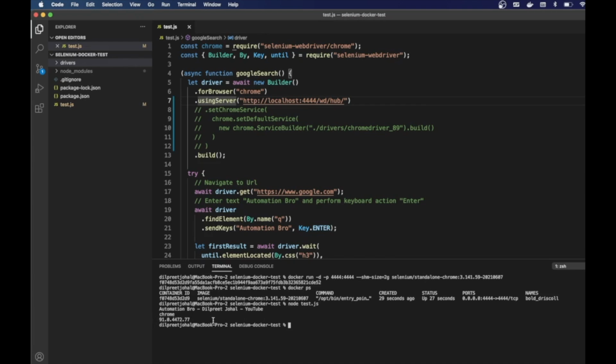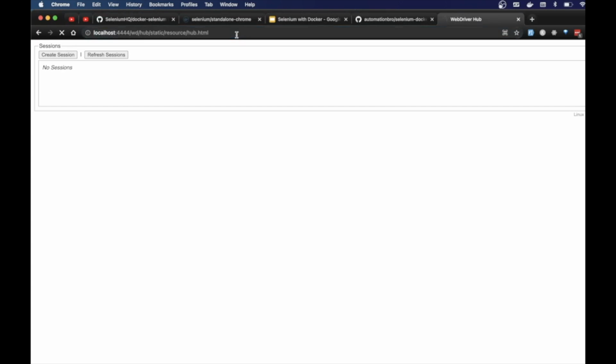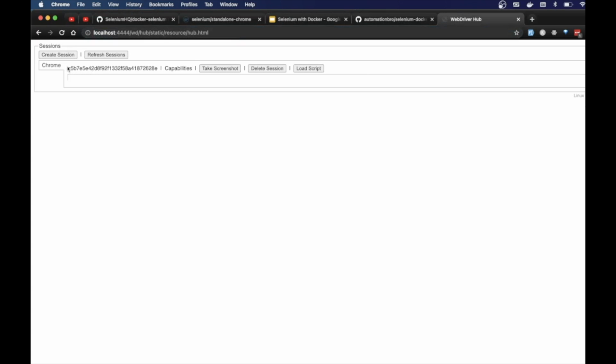Now, if you're still not sure that it is actually running on the Docker container, or basically running on that port, let me just show you. So I'm going to do node test.js. Then I'm going to quickly head over to Chrome. Then I will refresh over here. And once I do that, as you can see, it just created a session. And this session is the Chrome driver session that it created over here.